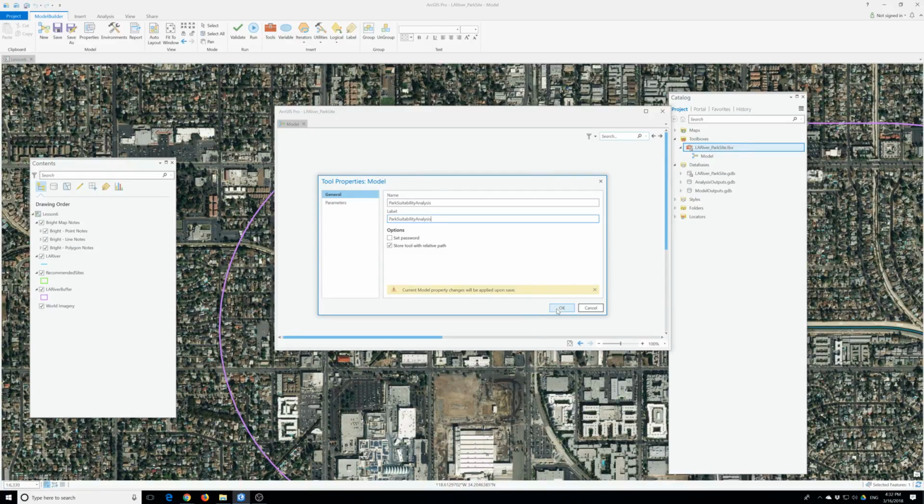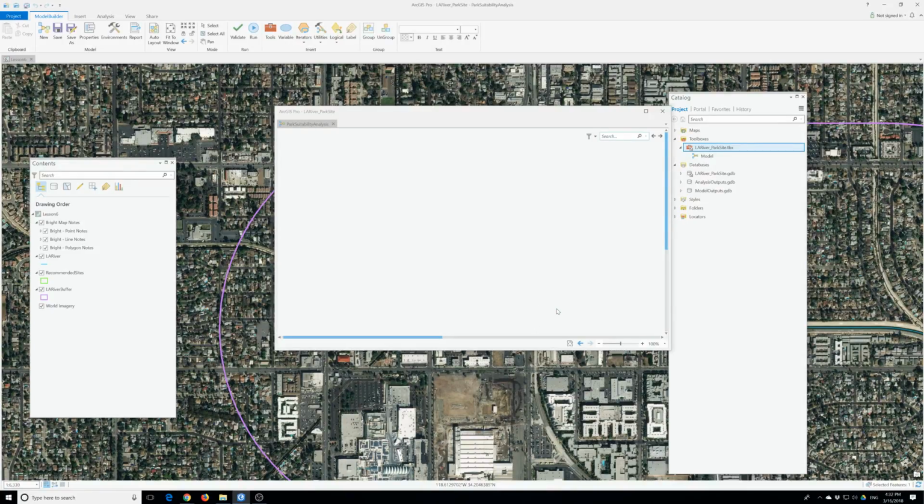Okay, and then I'm gonna click OK, and then note that the name of the model on the tab above the model canvas has updated. So right here it's already updated, but the model in the project pane hasn't. We must save the model to commit. So commit, and then here it changes. So now commit any changes made to the model.